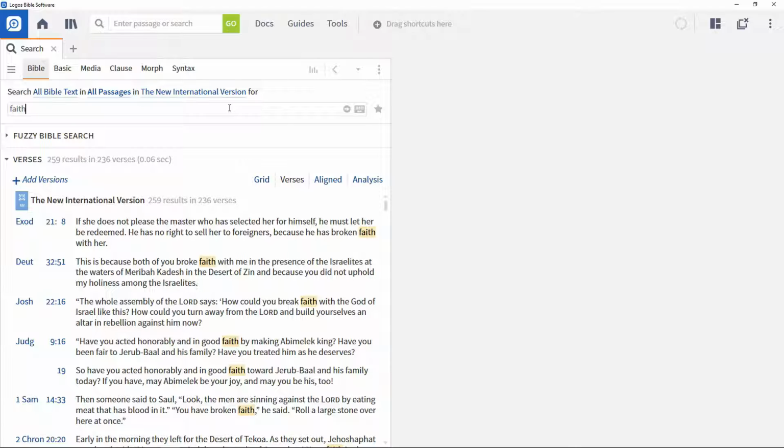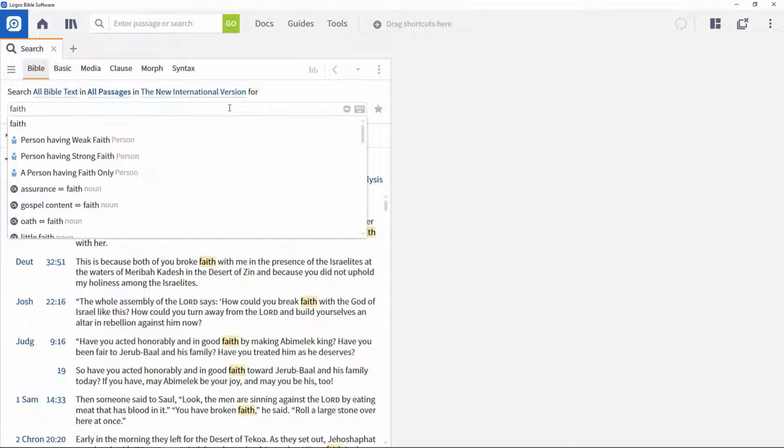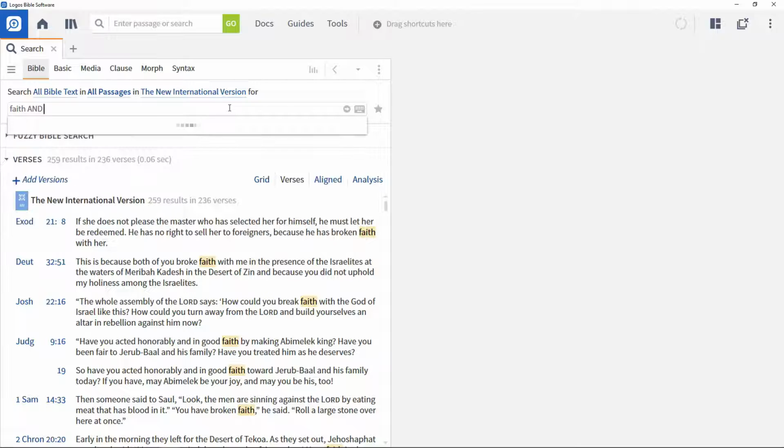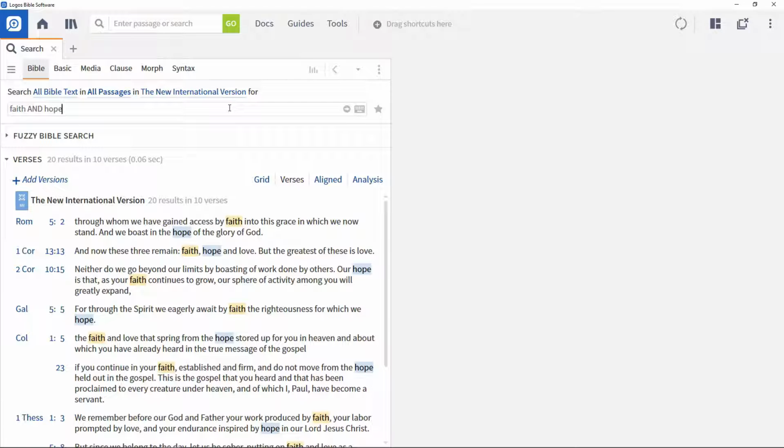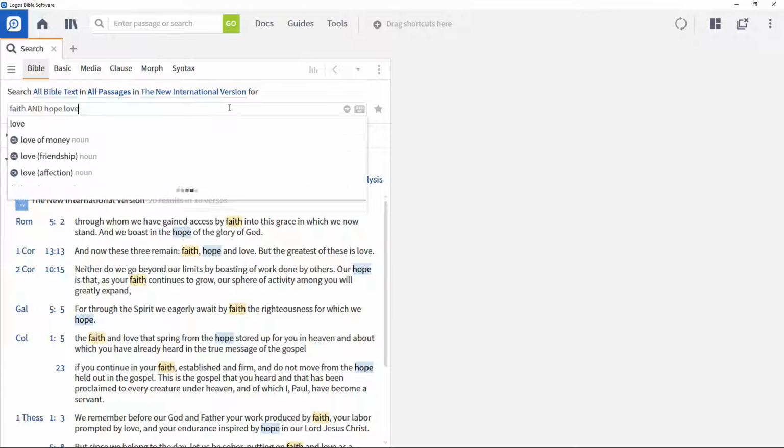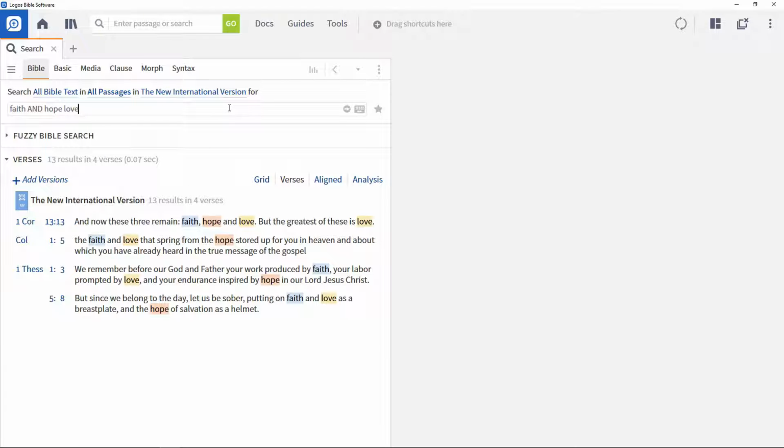To search for verses containing both faith and hope, add "and hope" to the search string. To constrain it even further, add in the term love. Note that you don't actually need the operator AND. It is the default operator when multiple terms are present.